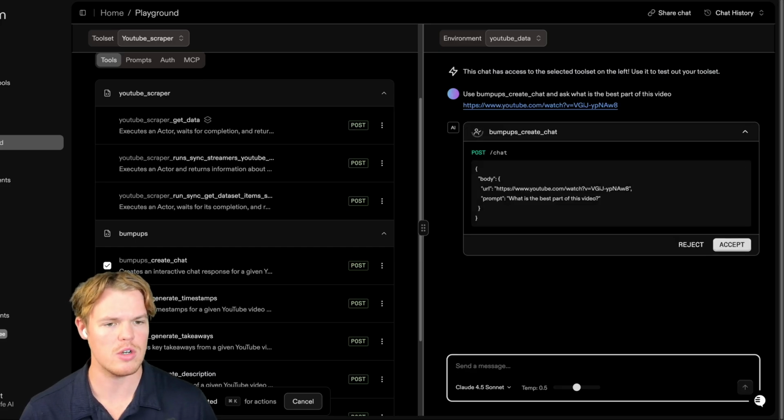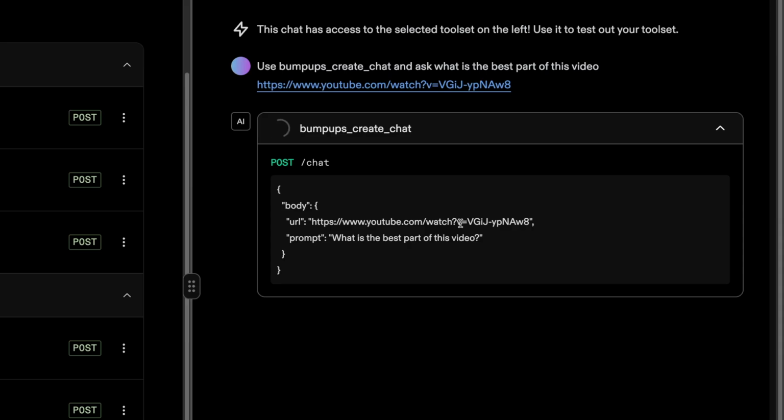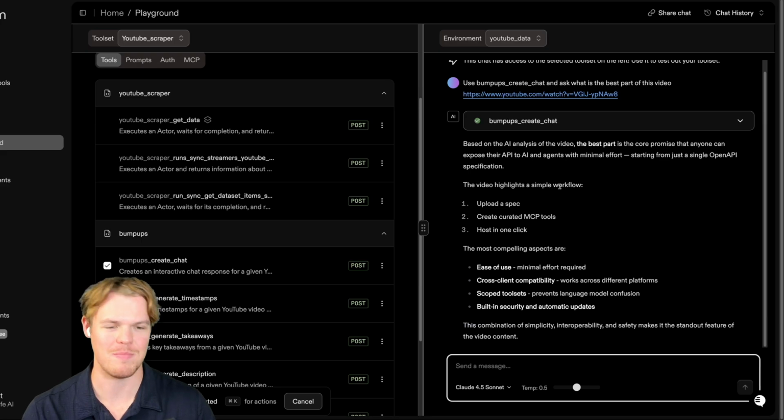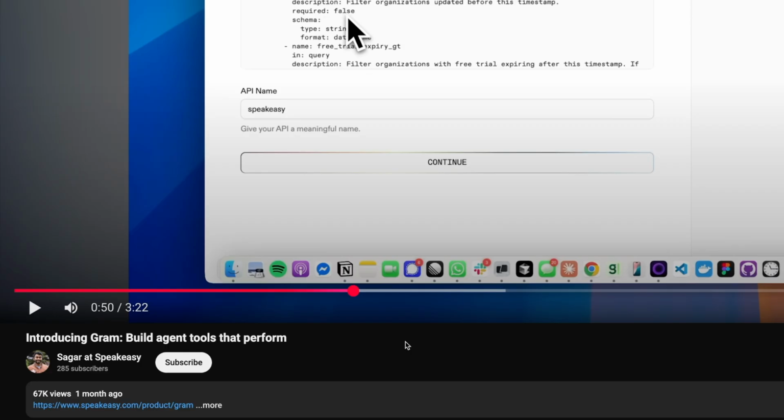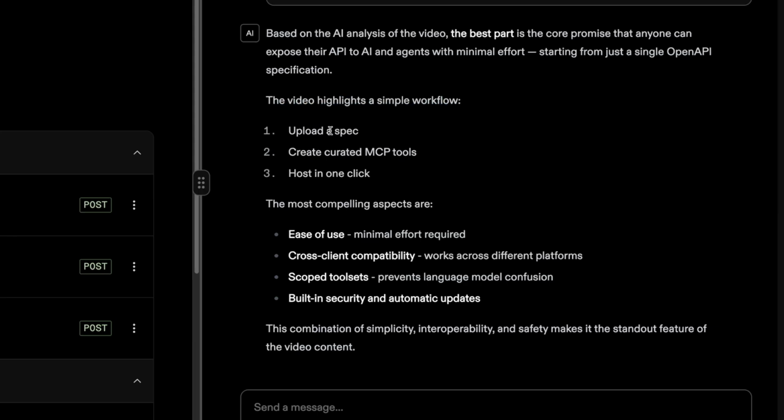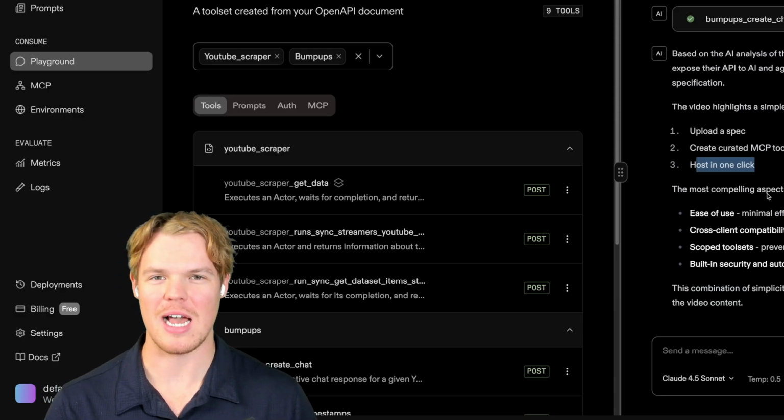So what you'll notice here is it's going to do the relevant call. Nice, we're going to hit accept. I'm posting the data, I'm sending the data. And there we go. Based on the video, which was introducing the Gram platform, as you can see here with the video and its title, introducing Gram, build agent tools that perform. We get the highlights of upload a spec, create curated MCP tools, and host in one click. So kind of deja vu as you're seeing it live right now as well.